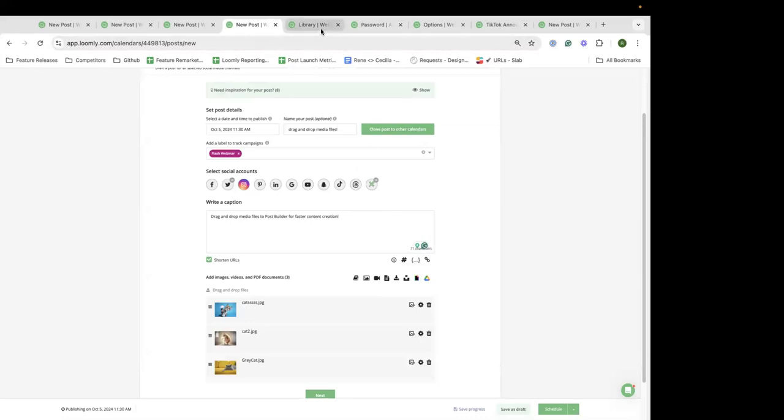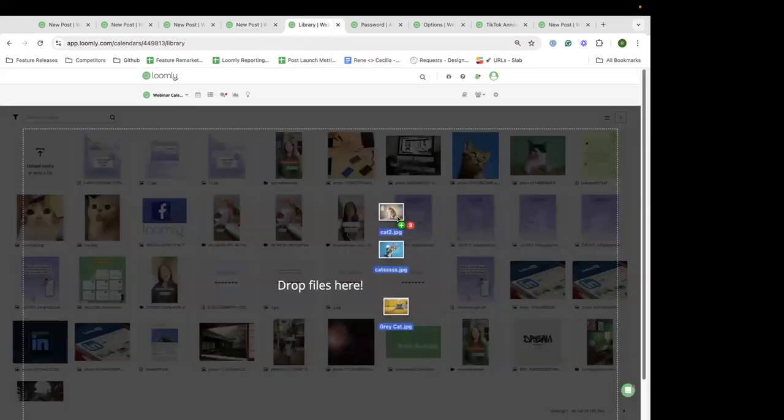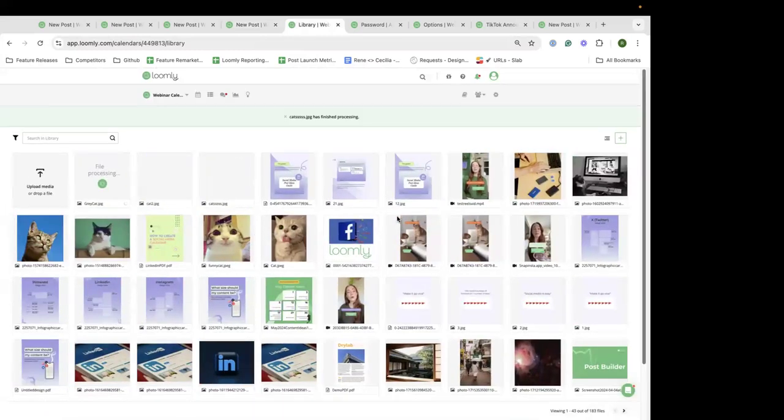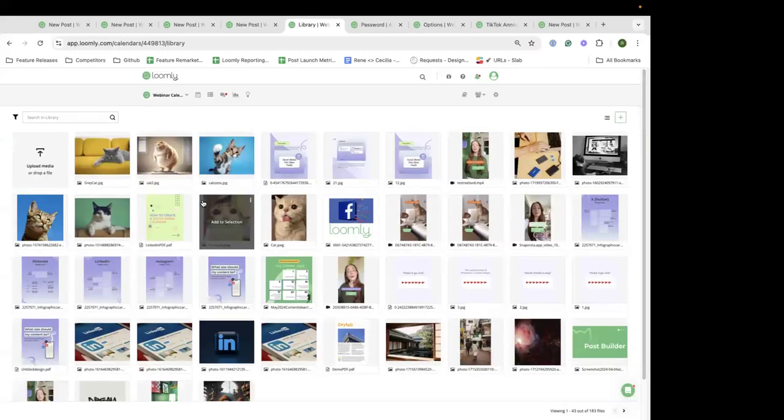Same goes for the library. Let's say you would like to bulk upload multiple media assets to your library. Simply drag this over and as indicated here, just drop your files and you can upload 3 or more, actually multiple files at the same time. So you can save a lot of time rather than individually clicking media assets from the pop-up.